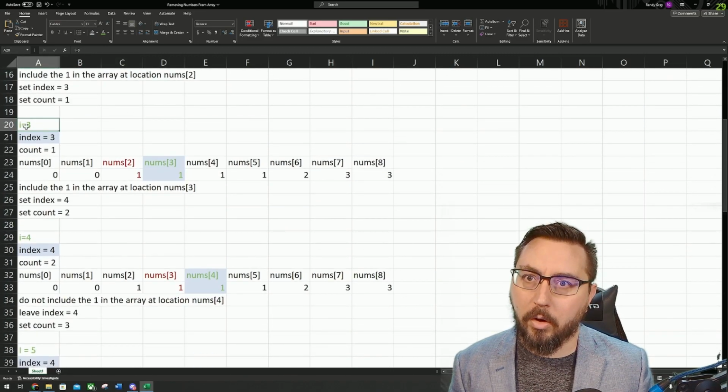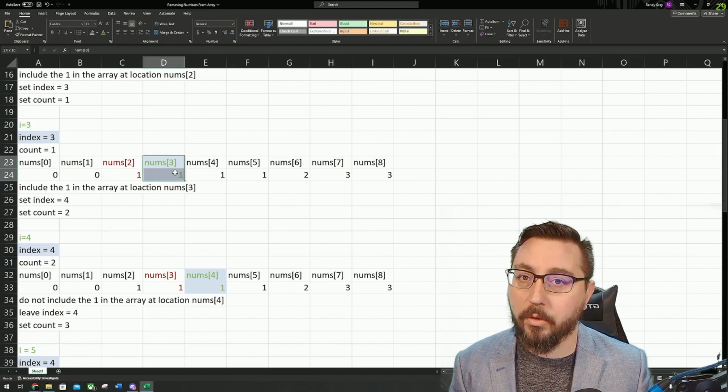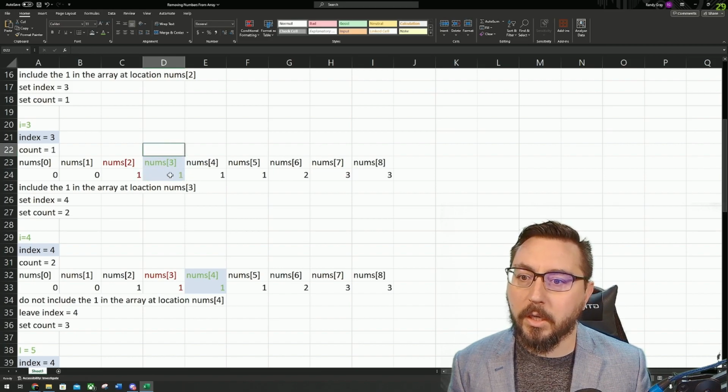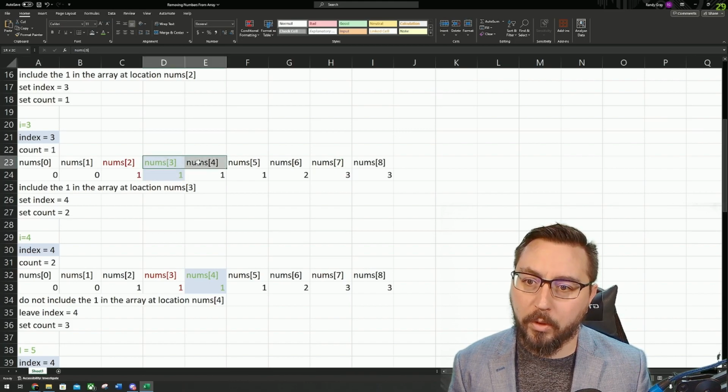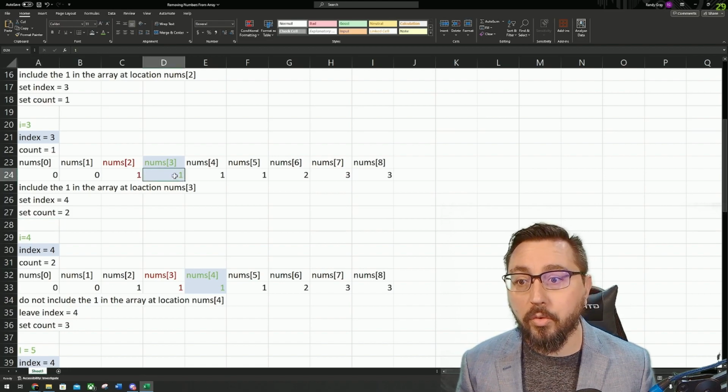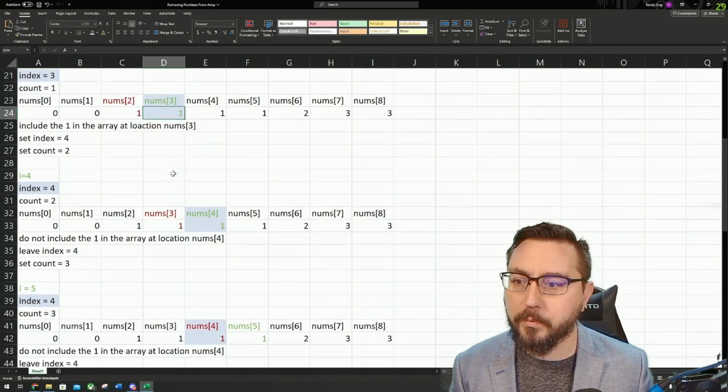For our iteration of 3, we're going to check nums[3]. Now, does nums[3] equal nums[2]? It does. So what we're going to do is include this 1 in our array, at nums[3]. After we do that, we're going to move our index forward, and we're going to set our count to 2 because we currently have 2 number 1s.